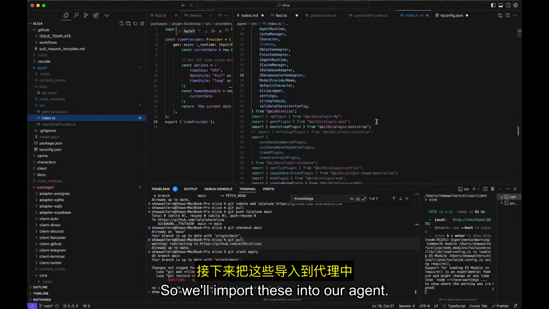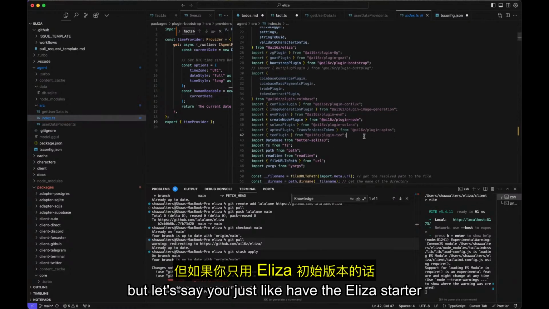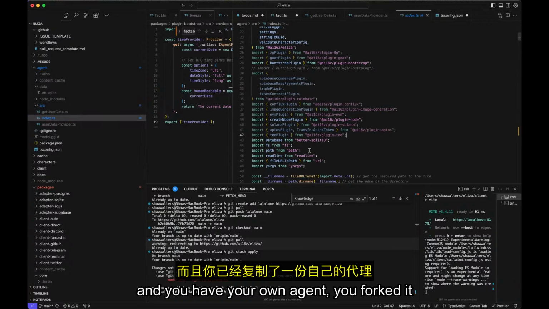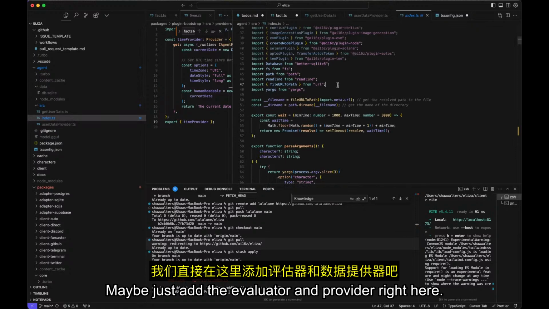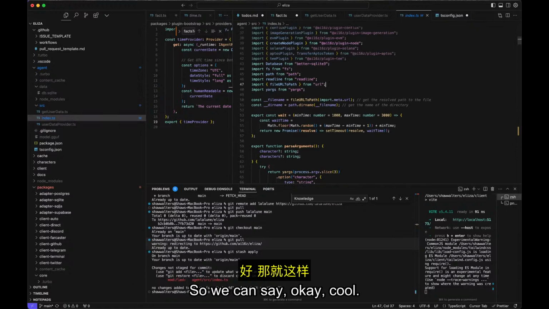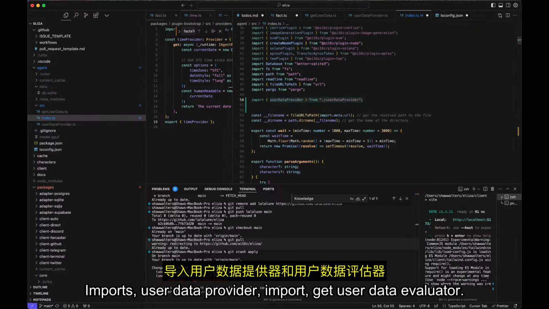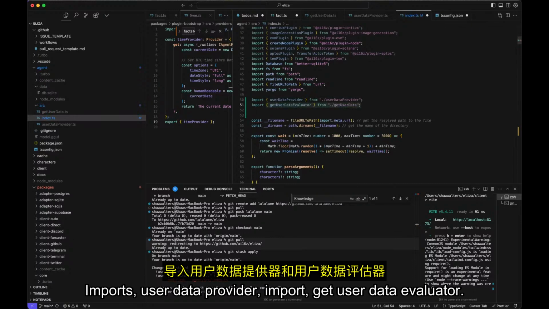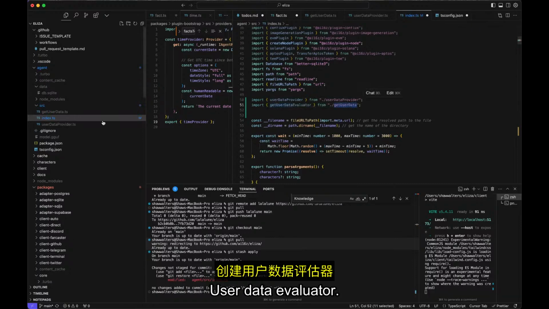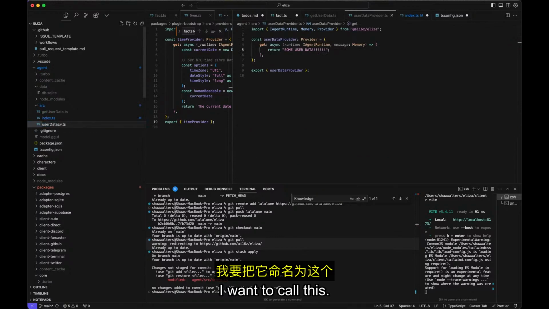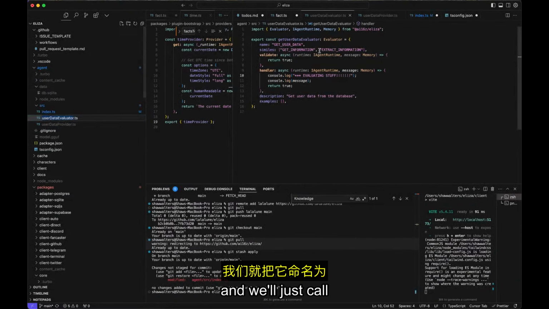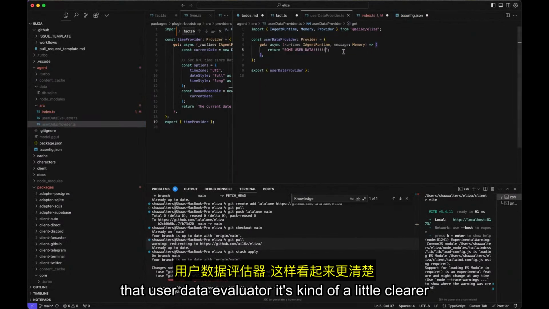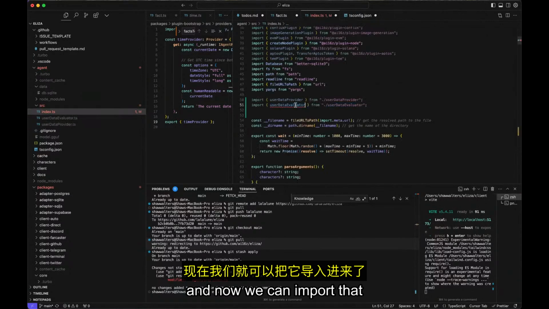So we'll import these into our agent. Now, we've been importing all these plugins, but let's say you just have the Eliza starter, and you have your own agent, you forked it, you're doing something. You might not see so much code, you just see this agent stuff. And you can just add the evaluator and provider right here. So we can say, okay, cool, import user data provider, import get user data evaluator, user data evaluator. I want it to be called this. Sorry, I'm so tired. User data evaluator. There we go. And we'll just call that user data evaluator. It's a little clearer. And now we can import that, right?